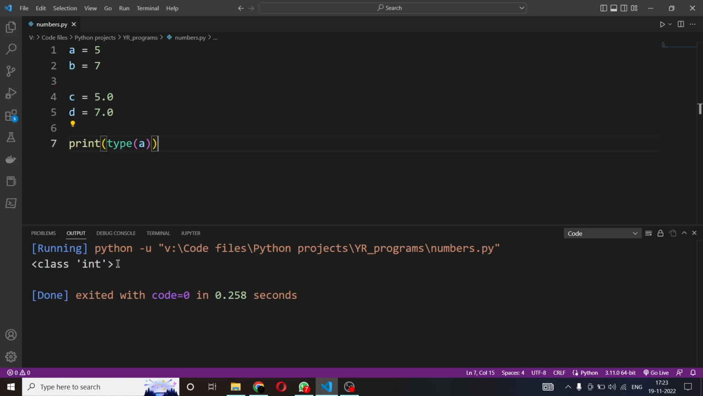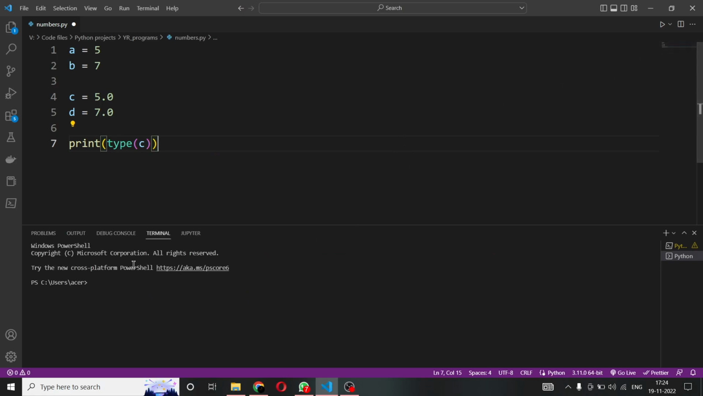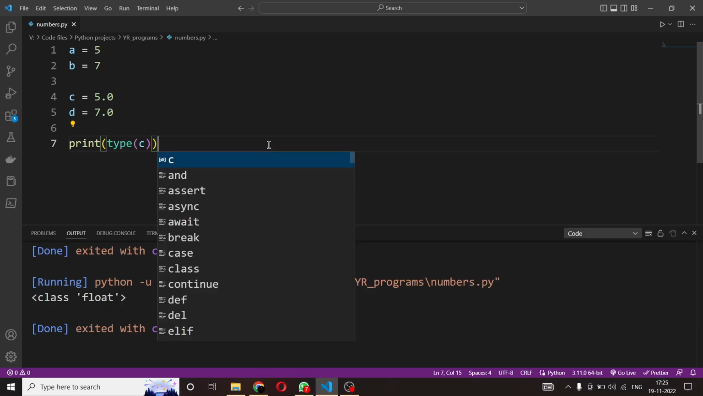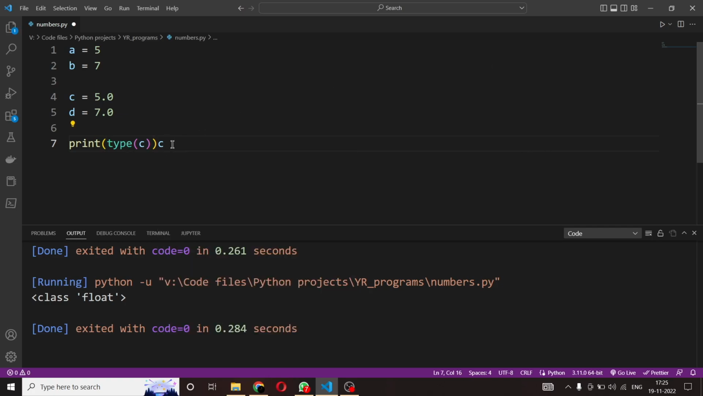As you can see below, the output that we have got is class int, right? So A and B are integers and class int is the data type for integer. And if I give C, I should be getting float. So I will run this again. As you can see, once I run this program, I'm able to see the output here as class float, right? So let me save this program.